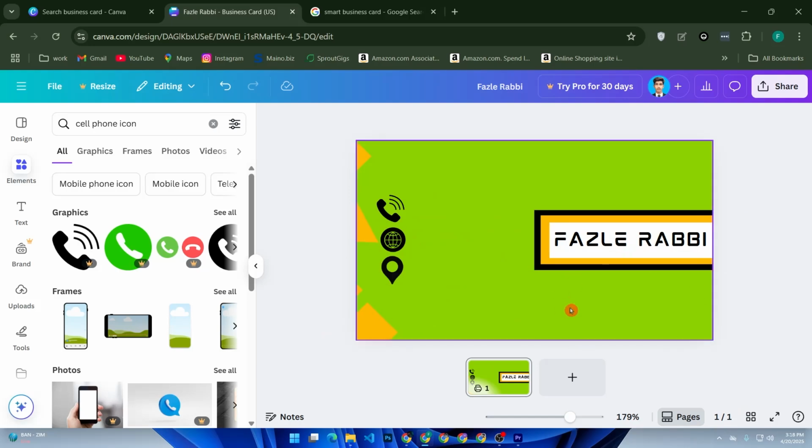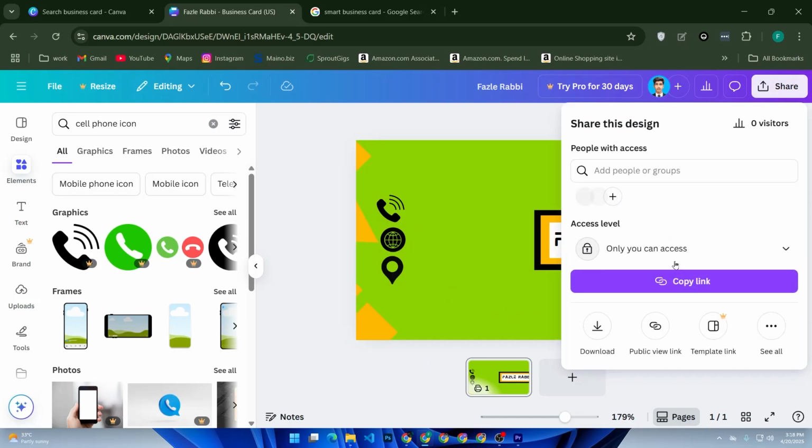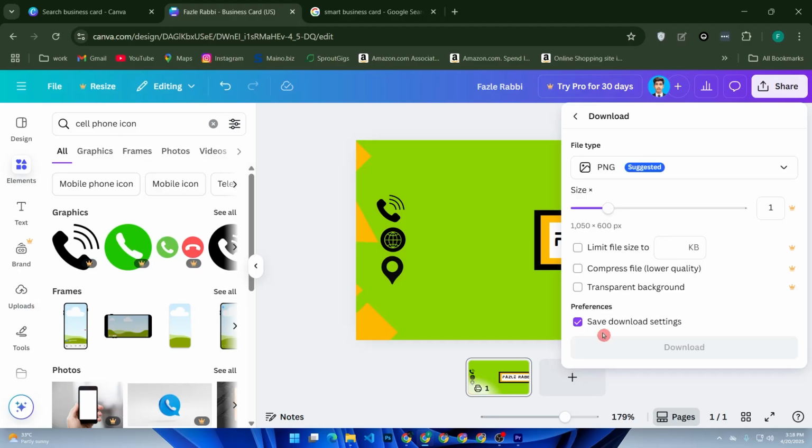Once you are happy with your custom design, click share again and click download and choose the file type and click again download. And that's how you create a digital business card in Canva. It's easy, fast, and super shareable.